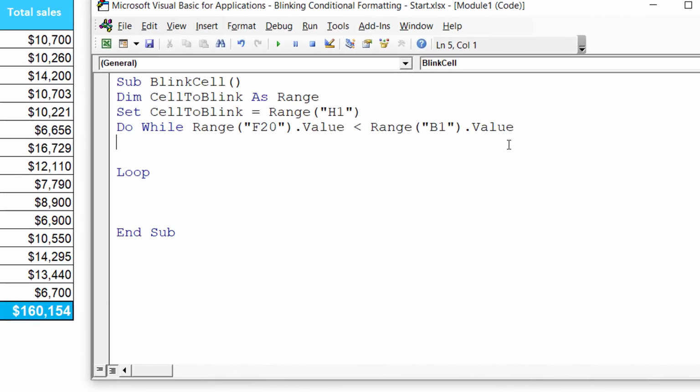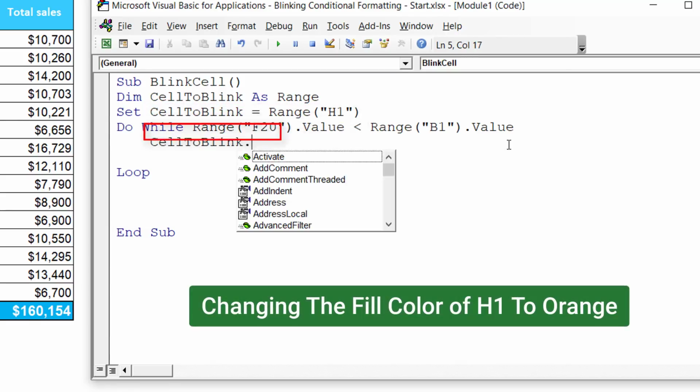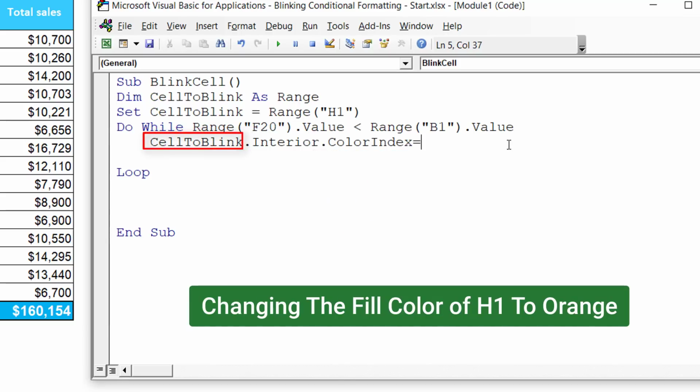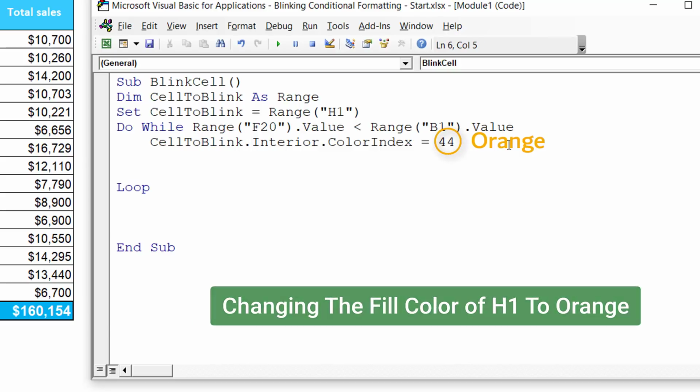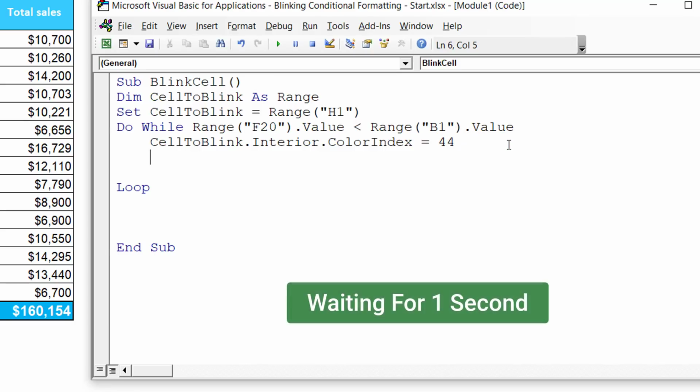What do you want to do? I want to change the fill color, and I'll be using an orange color. The orange color has a color index of 44. So I type CellToBlink.Interior.ColorIndex = 44.